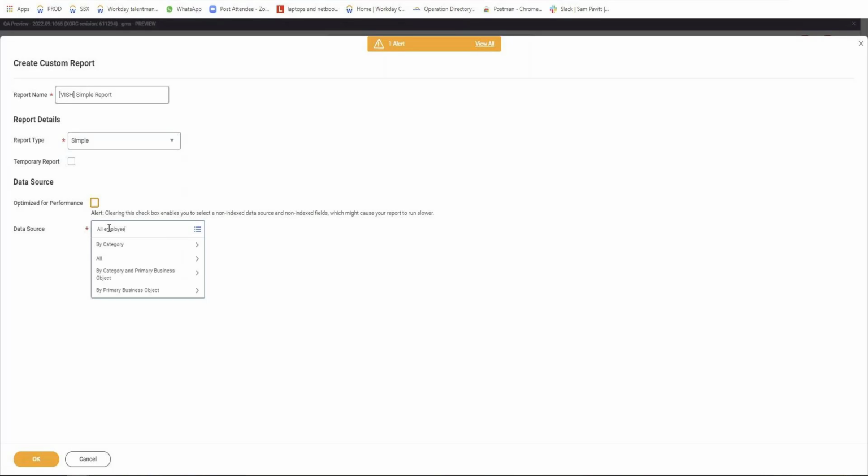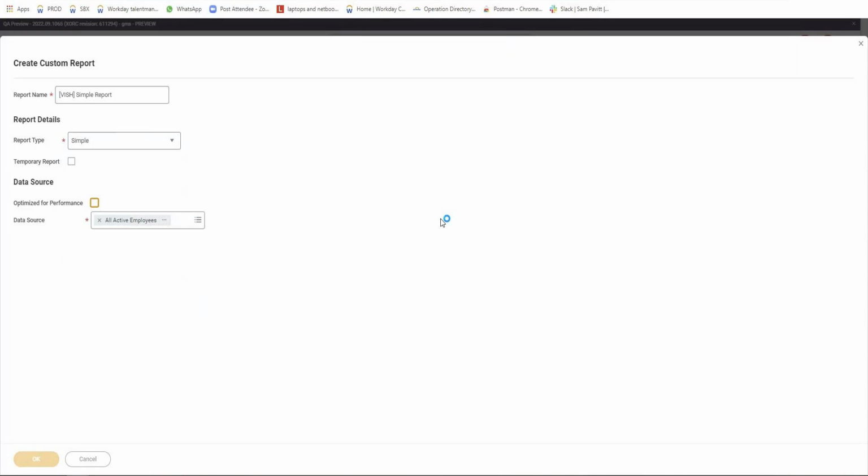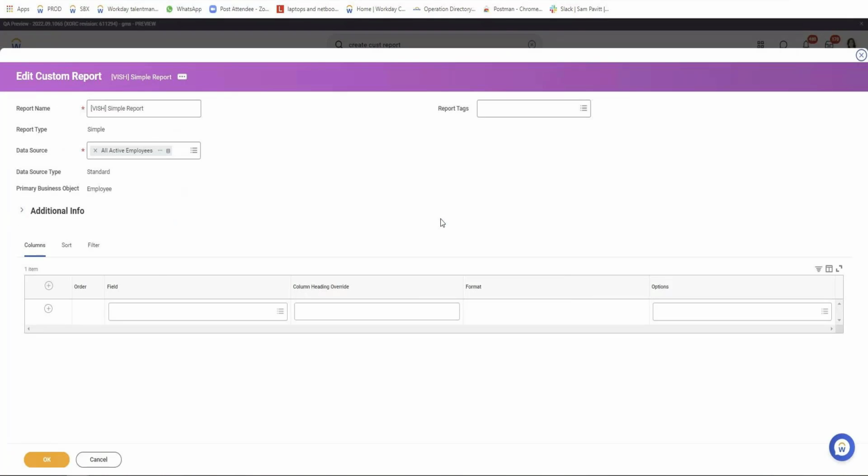So I'll just go with all active employees for now. We are going to discuss the data sources in more detail during the course. I'll just select the data source all active employees, click OK. Then we have fields. What fields we are going to check, or what are the column headings if we want to override them.